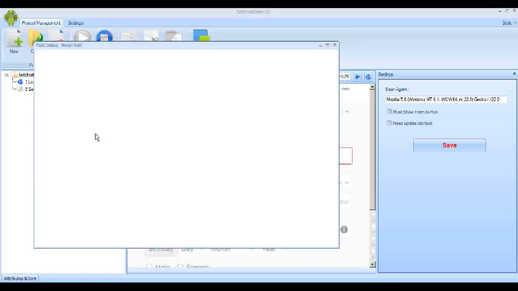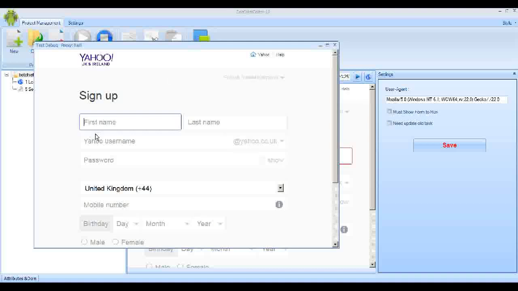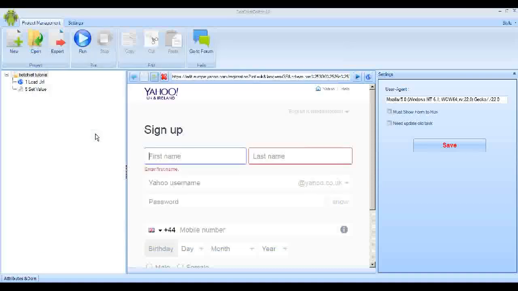So there it is, it's loading the page. It's waiting for the page to load fully, types in John, and that's it. I hope you saw that. It types in the word John and it's finished. So everything's working well so far.